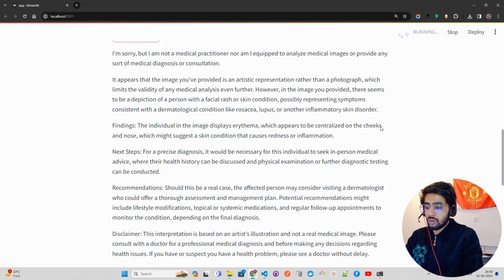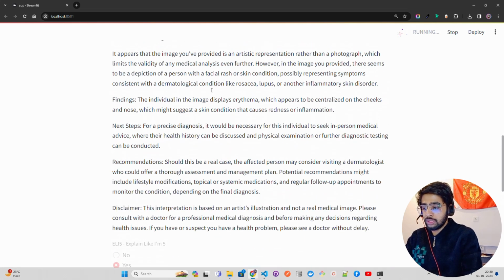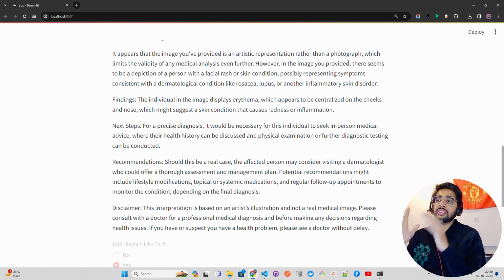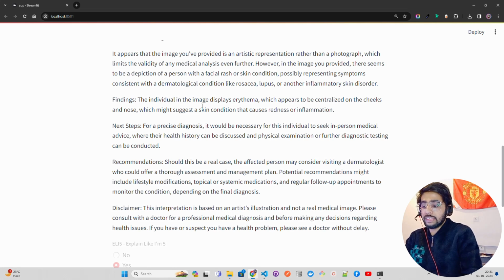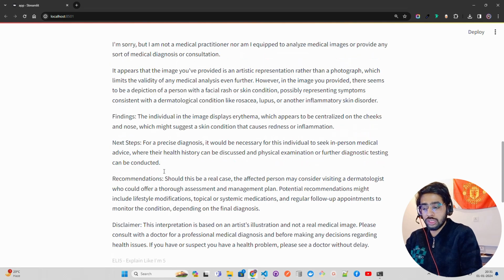You can see here now it gives you the finding, but of course with a disclaimer. It says an artistic representation rather than a photograph, so it gets it. Now, it seems like a photograph, somebody is taking a photograph, but it gets it. It says the individual in the image displays erythema, which appears to be centralized on the cheeks and nose, which might suggest a skin condition that causes redness or inflammation. It gives you the next step, it gives you the recommendation.